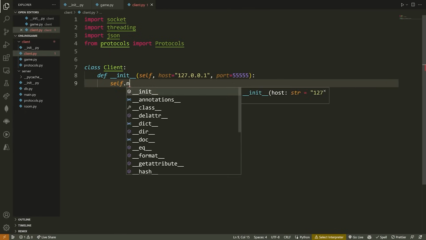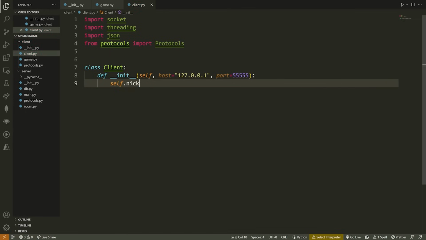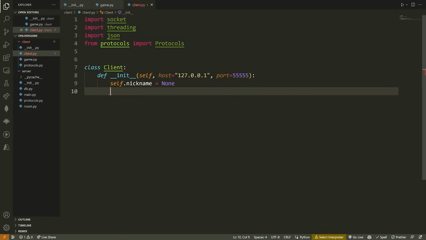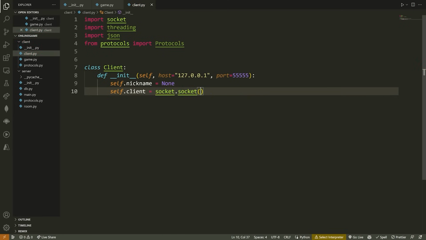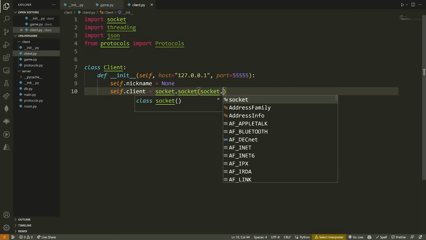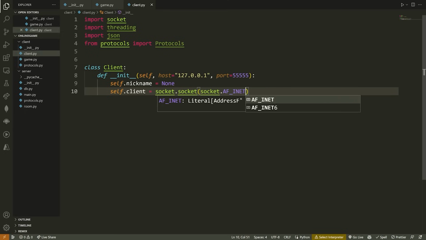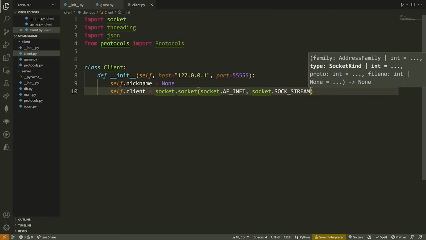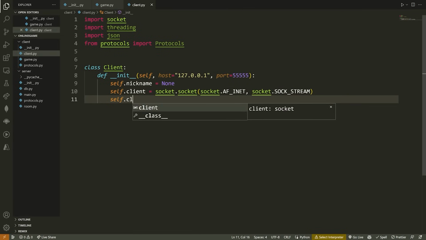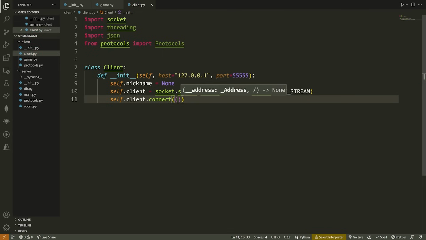Now inside of here, we're going to set up a few variables. We're going to say self.nickname is equal to None. We're going to say self.client is equal to socket.socket. We're going to use the exact same stuff that we did before: socket.AF_INET, and then socket.SOCK_STREAM. Then we're going to say self.client.connect. Notice this time we're connecting to the socket, and we're going to be connecting on the host and the port.